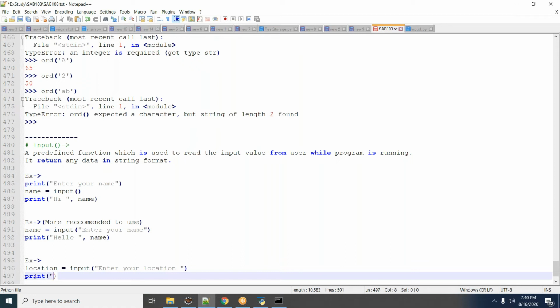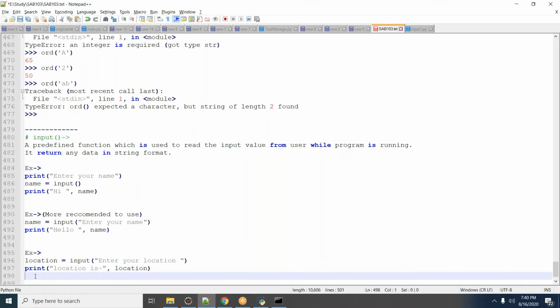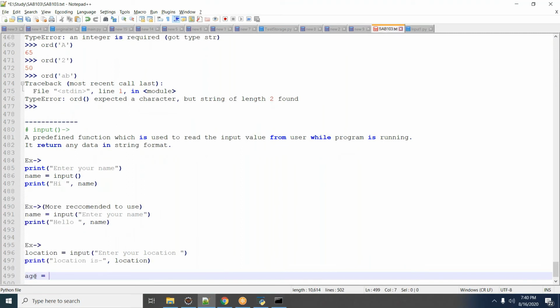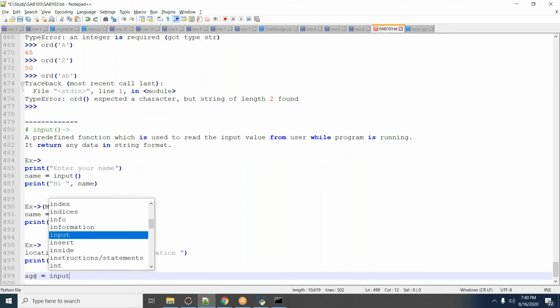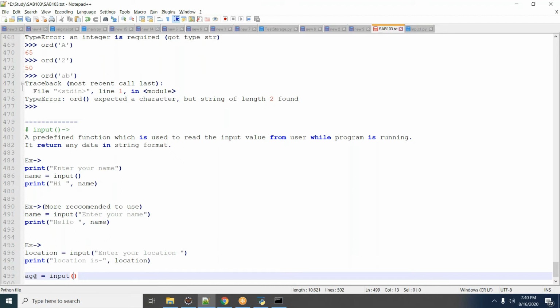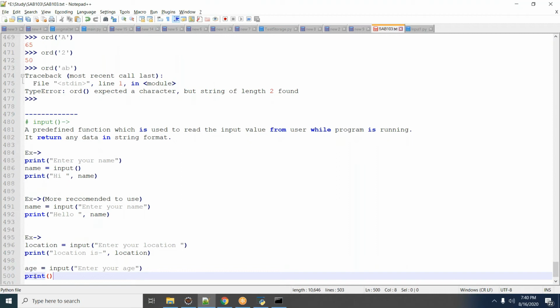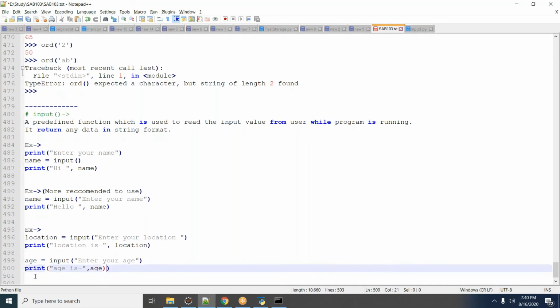Then we will print location is location. Okay, then in the next line we are asking the age. So input, enter your age, and here we will print the age.